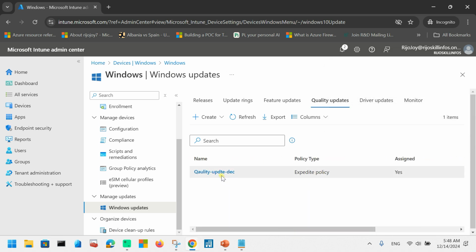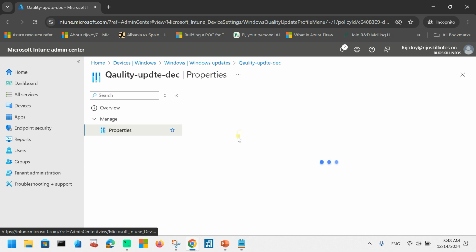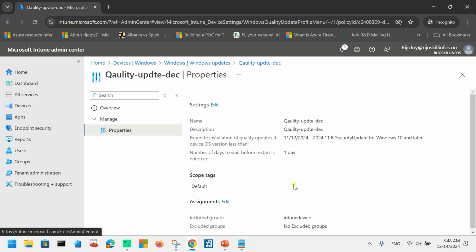After you implement your quality update Expedite policy, you can click here. You can get the complete details and properties. You can also edit this quality update. So now you understand how we can create the quality update policy.